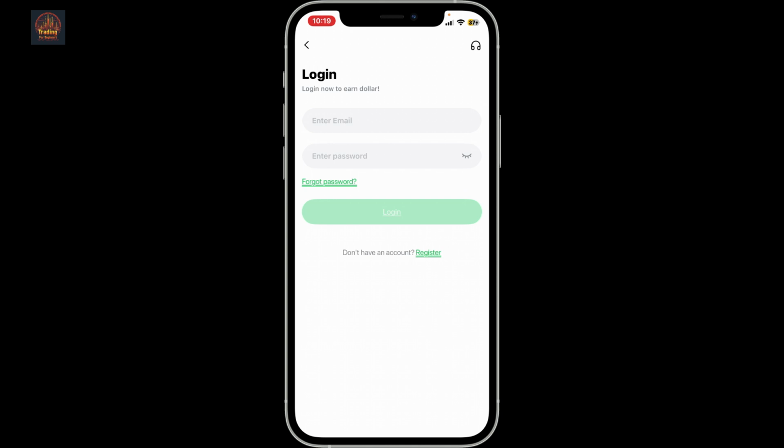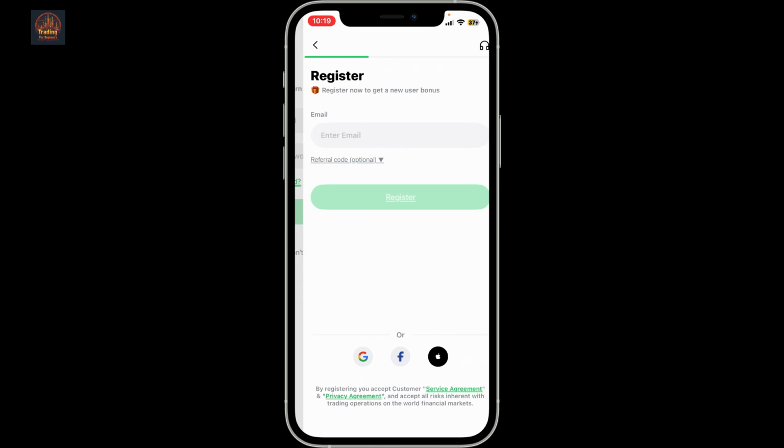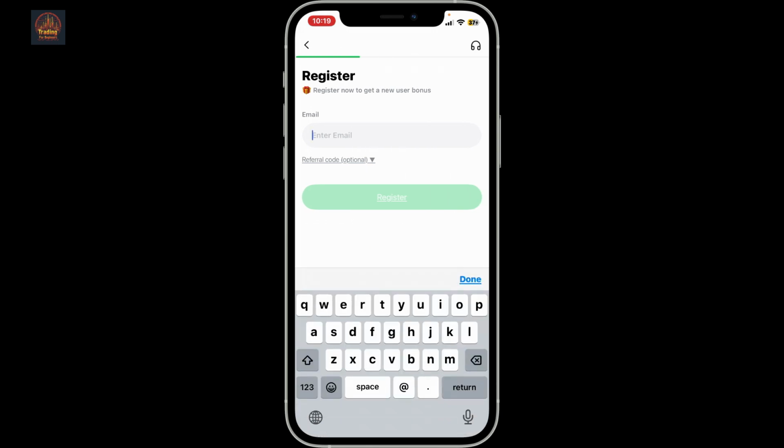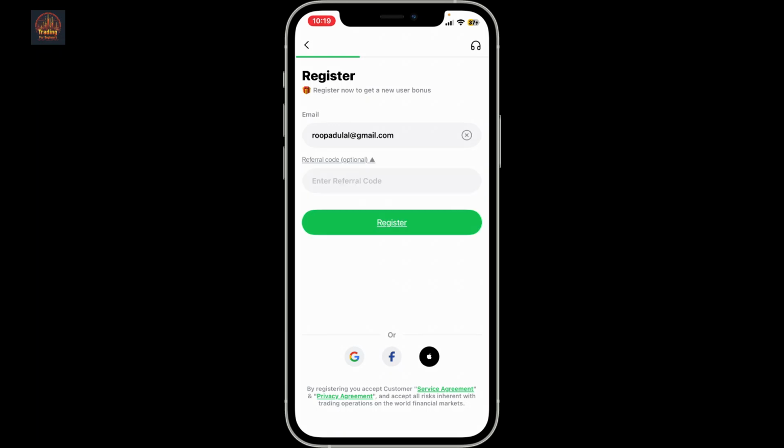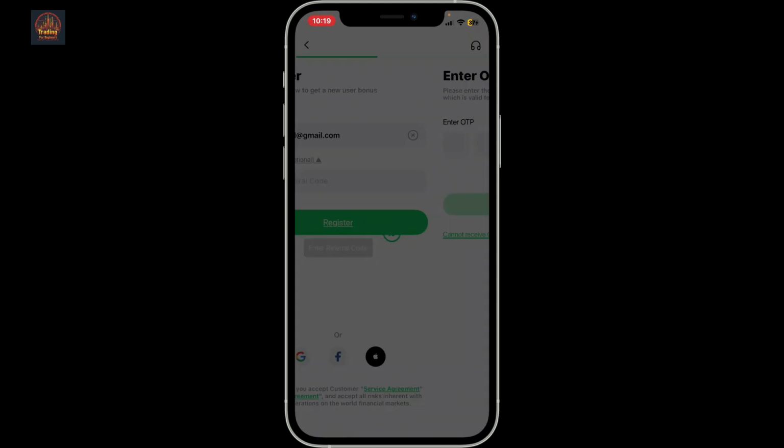If you do the same, you'll be taken to this page where you need to go ahead and click on Register at the bottom and enter a valid email address you want to sign up with. After typing down the email, click on Register. If you've got a referral code, write it down right underneath the email tab and click Register.